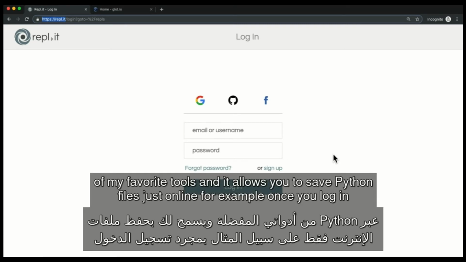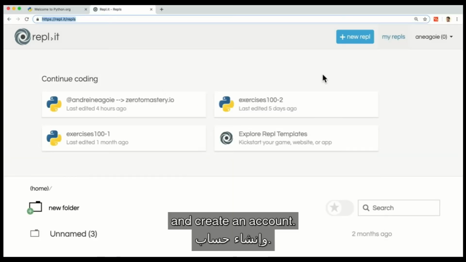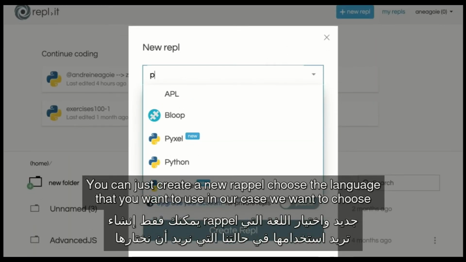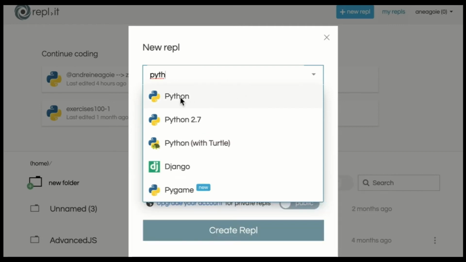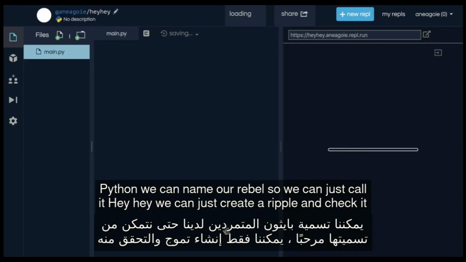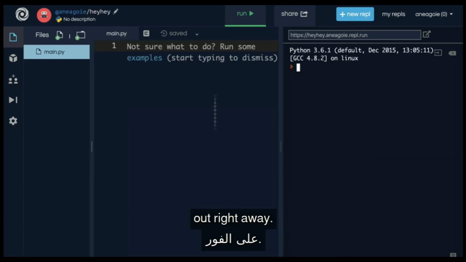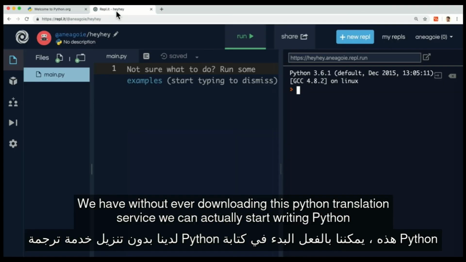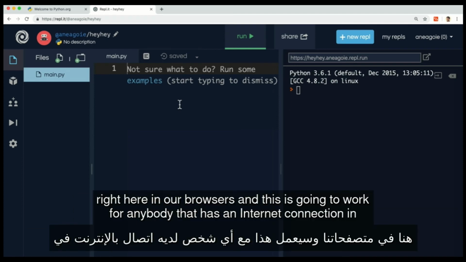And it allows you to save Python files just online. For example, once you log in and create an account, you can just create a new REPL, choose the language that you want to use. In our case, we want to choose Python. We can name our REPL. So we can just call it hey, and we can just create our REPL. And check it out. Right away, without ever downloading this Python translation service, we can actually start writing Python right here in our browsers.